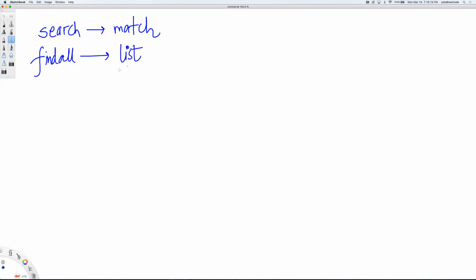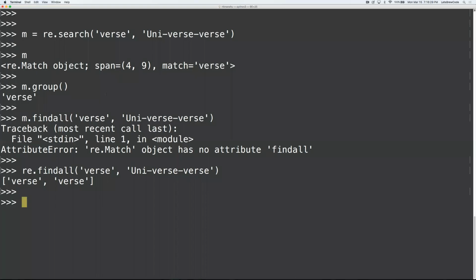Okay, let's keep that tracked somewhere. So you have one method, search. This returns a match type of an object. And the other method is findall. This returns a list. The list is the list of all the patterns. So pattern 1, pattern 2, whatever were found in this search. This is that list. So in this case, for example, you found verse twice. So these are the 2 verses. So that's what findall does.